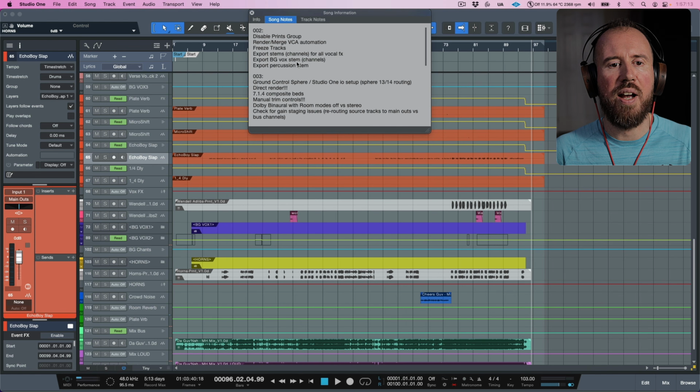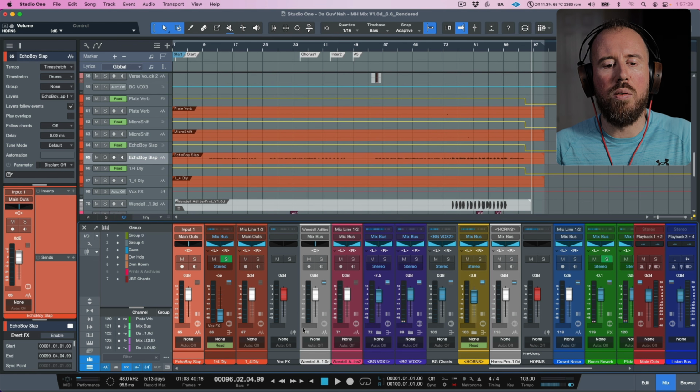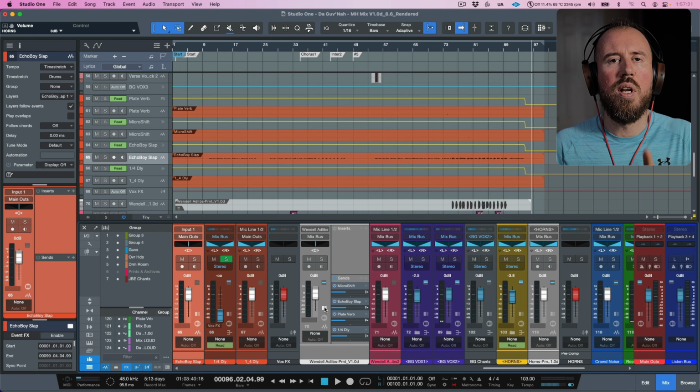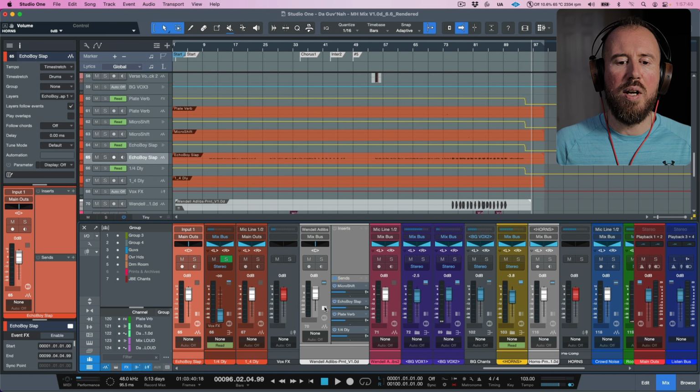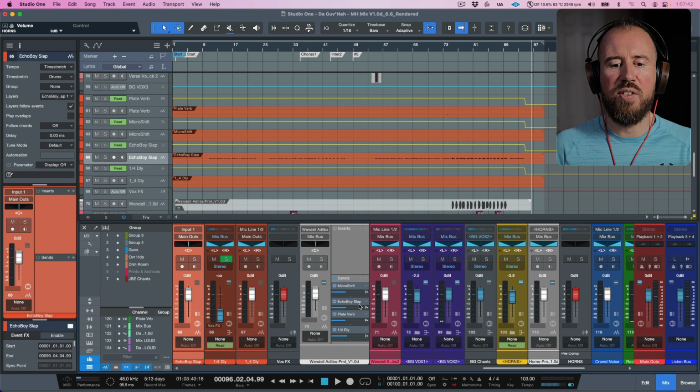We just need to export our background stem and export our percussion stem. Typically speaking, whenever I export stems, I always like to use the channels option. There's a reason for this, because usually I would build my routing into my session template. But let's say for a moment that you needed to export a vocal, okay? If we take a look, this vocal has 4 different effect sends on it. So what makes up the sound of this vocal is actually the dry vocal plus a micro shift, an echo boy slap, a plate verb, and then a quarter note delay.